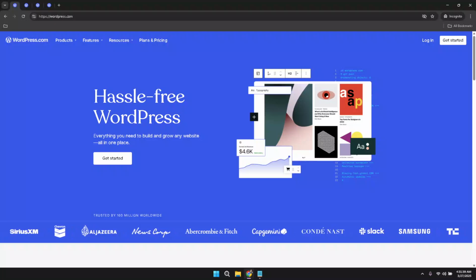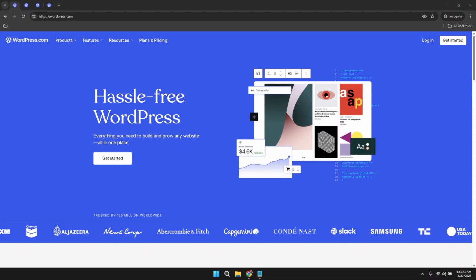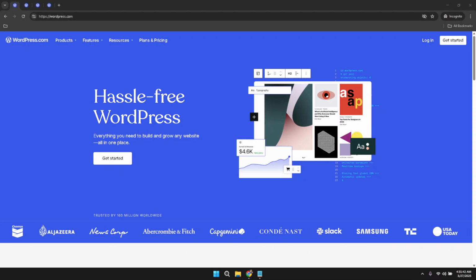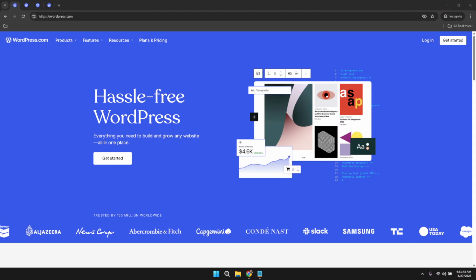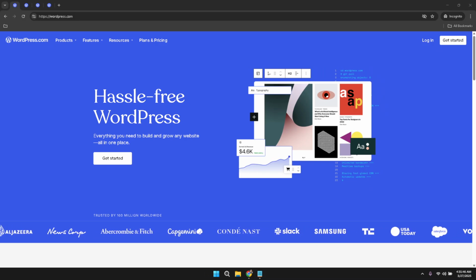Welcome to this guide on quickly adding Tock to your WordPress site in just 5 minutes. In this tutorial, you will learn how to seamlessly integrate Tock by following a series of clear instructions. Begin by opening your preferred web browser and navigating to WordPress.